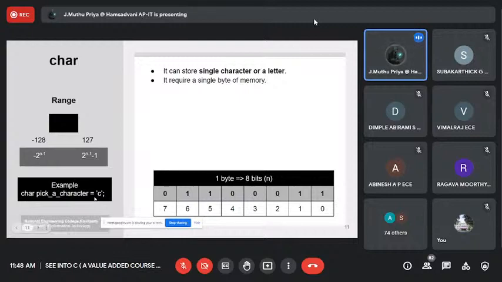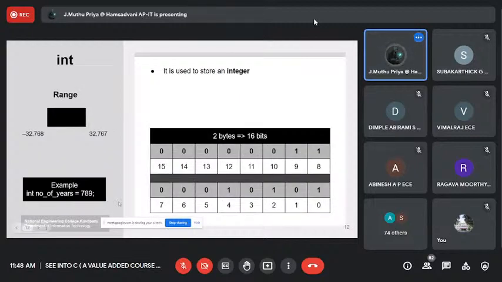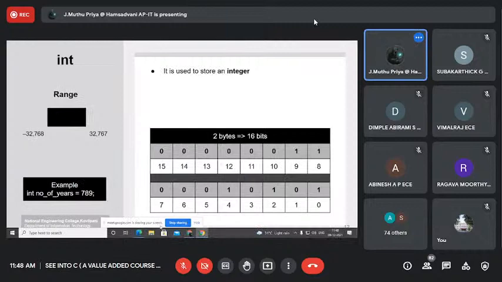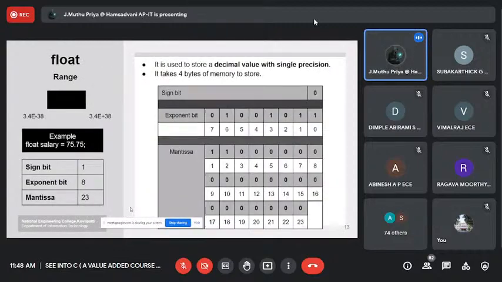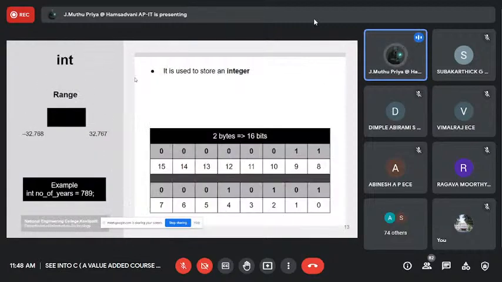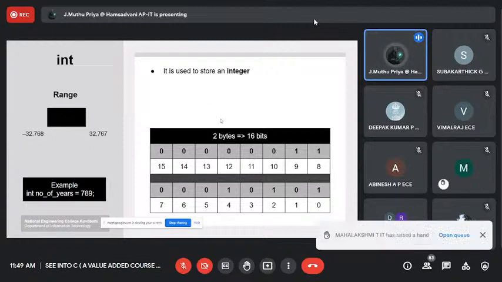Let's move on to the next data type. The next data type is integer. Basically, here we are going to store an integer value, as the name itself says. It takes 2 bytes of memory. So first one is here.